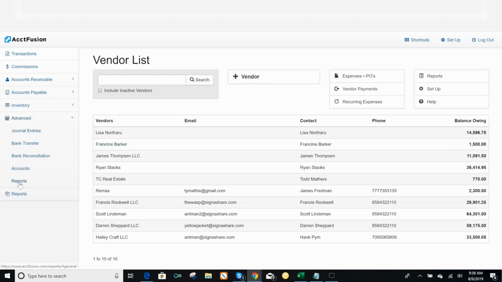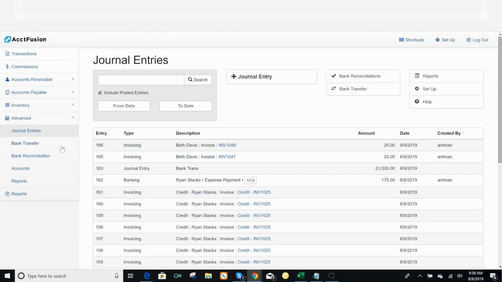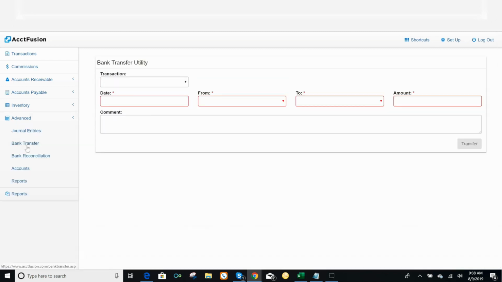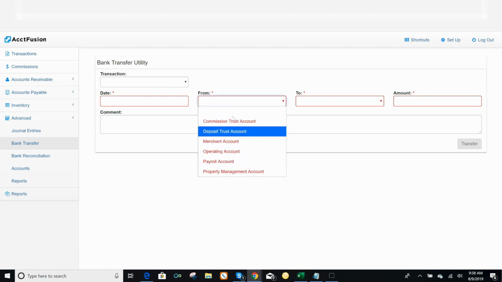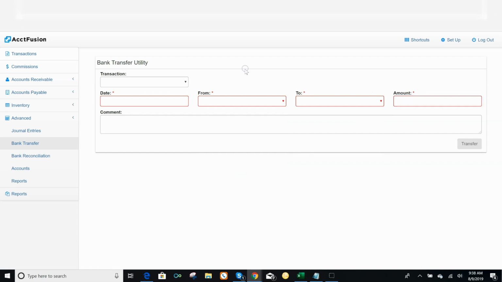Okay. Also within AcctFusion, you can have access to all of your journal entries, in case you want to see those. You can do a bank transfer like how we did on the transactions, but in this case you can select any of your bank accounts to any of your bank accounts and select an amount. So that's really easy to do, a good utility.